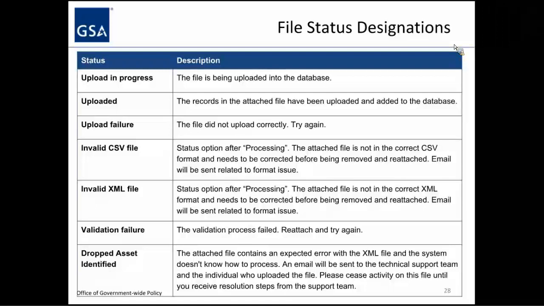If you see invalid CSV file, this means that the CSV file that was uploaded did not have the correct CSV format or schema, which means that the system could not properly read the file because it didn't conform to the business rules. So that could be like unwanted spaces, invalid characters, etc. So you'll just have to go through and review that CSV file.